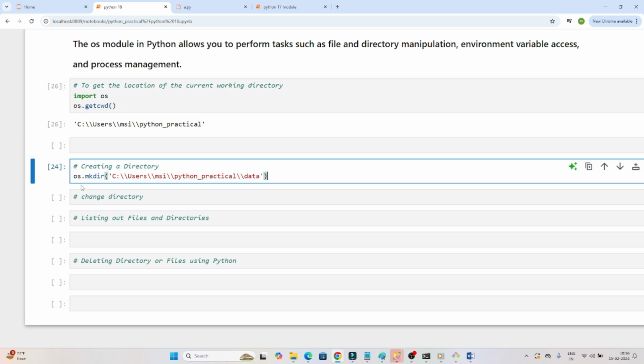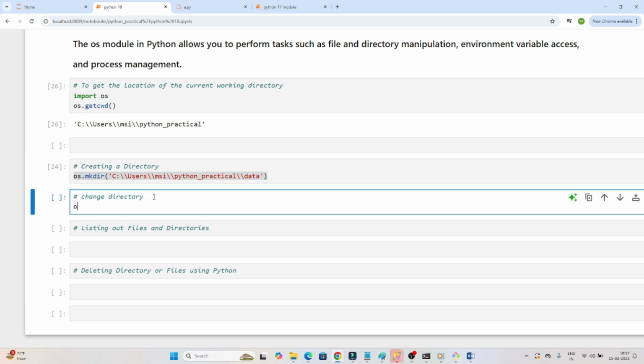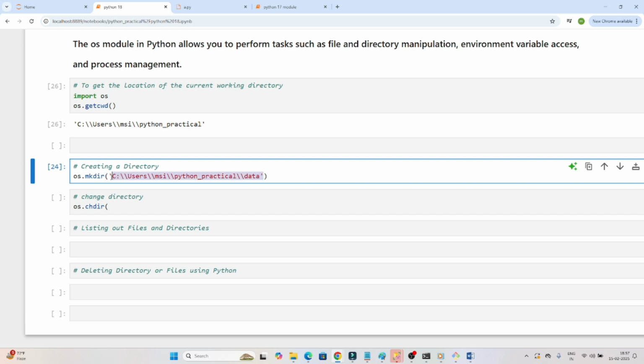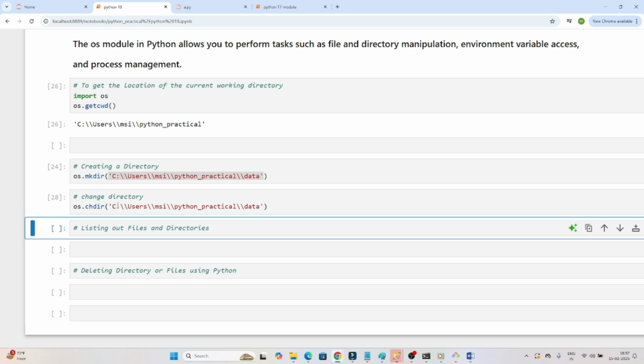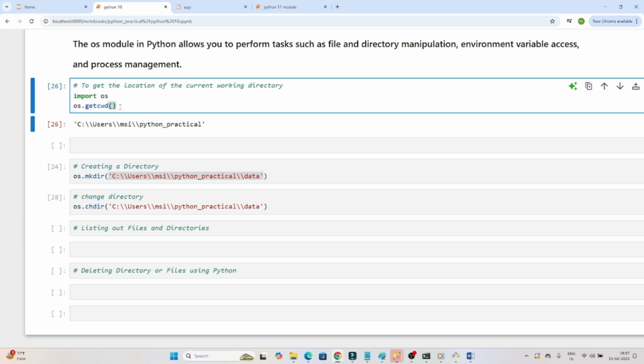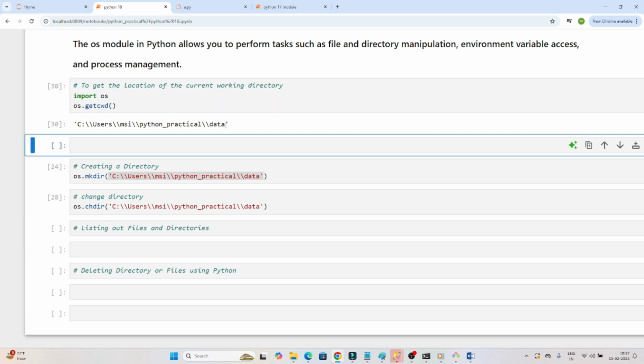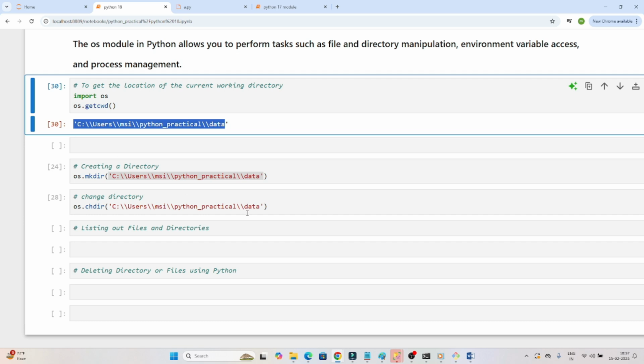Currently I am in the parent directory, but suppose I want to go into the directory where this data directory is. So how can I go into another directory? I use os.chdir, the change directory function, and if you mention the directory name, you will go into that directory. If I execute this, you can see the directory got changed. Now if you execute get current directory, you can see you are currently in this data directory.